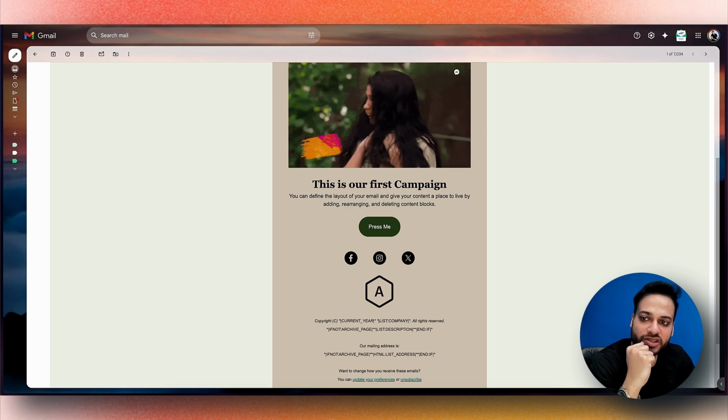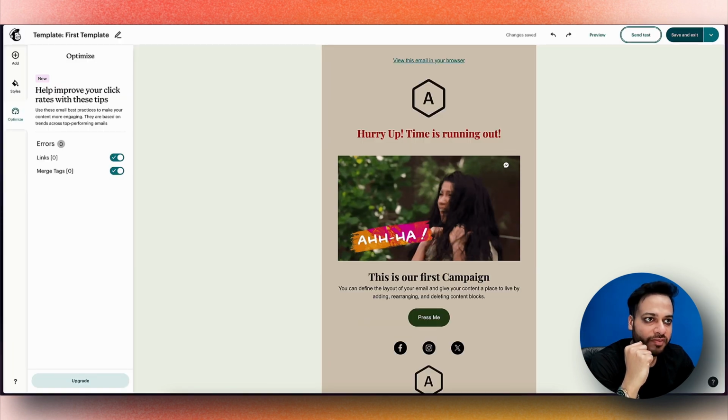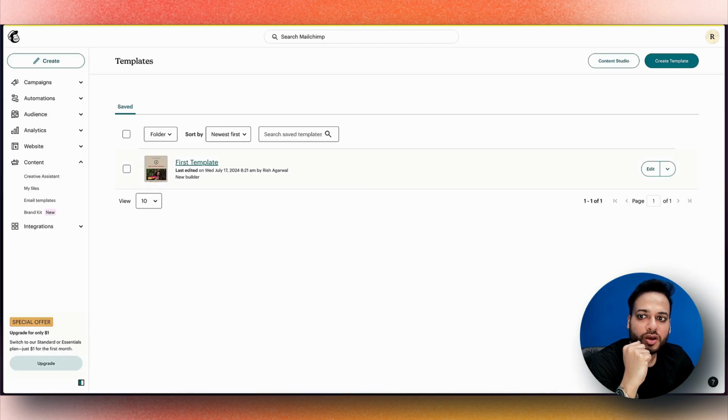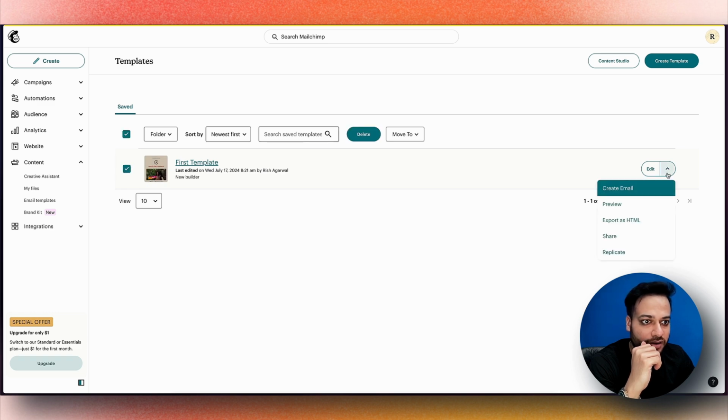Okay, so let's go back to Mailchimp and we click save and exit. Now that we have a template defined, the next step would be to send it to your customer list. So I select this campaign and I click on create email.